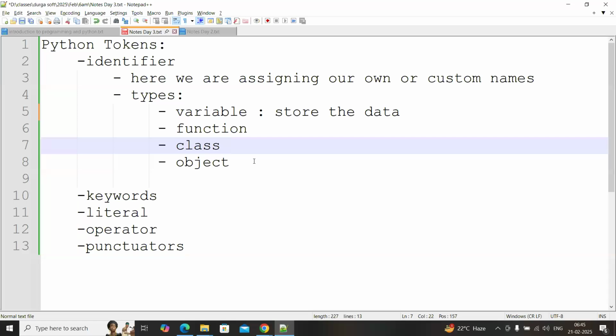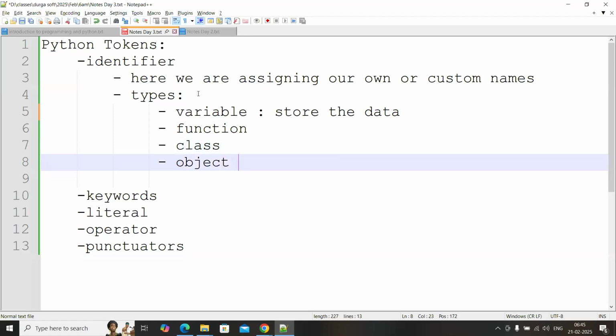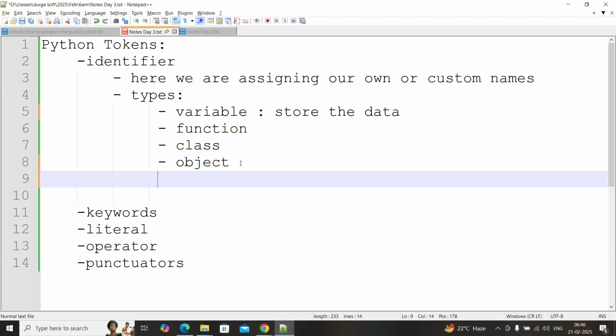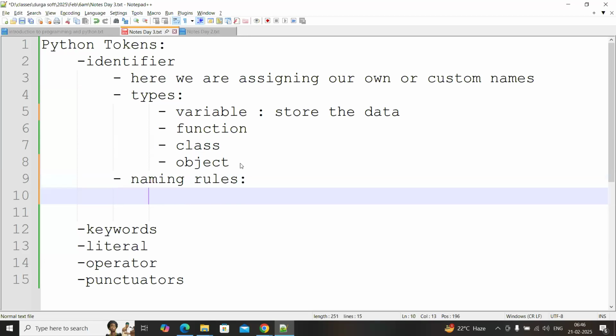Yes. Okay. So now the next question that arises is: if I am assigning a name to a variable, function, class, or object, can I directly assign any name, or are there any naming rules? So the next question is, are there any naming rules? The answer is yes, we have naming rules. Using these naming rules only, you can assign your own customized name.